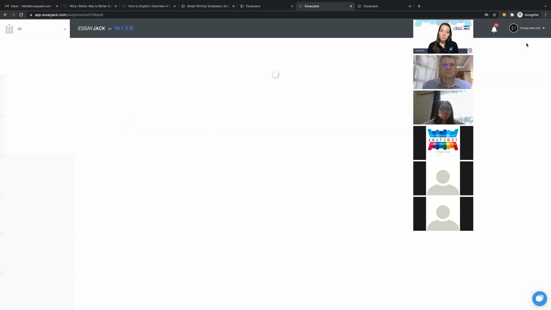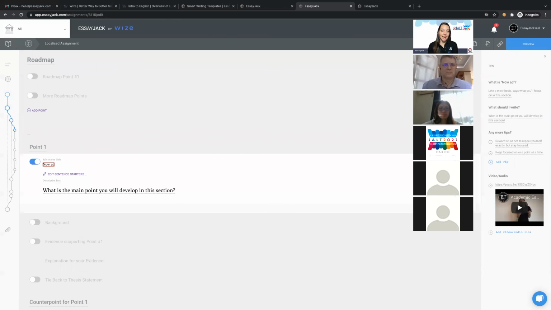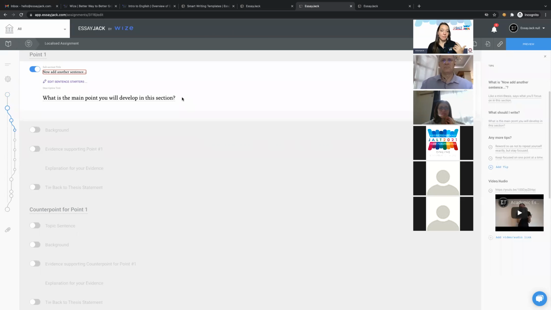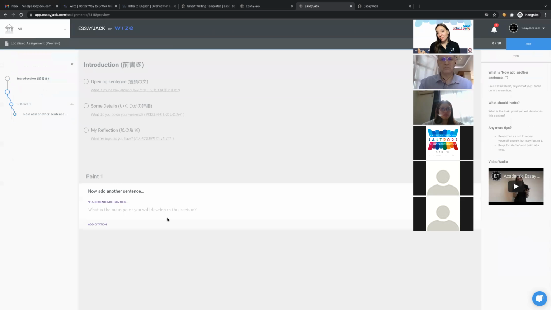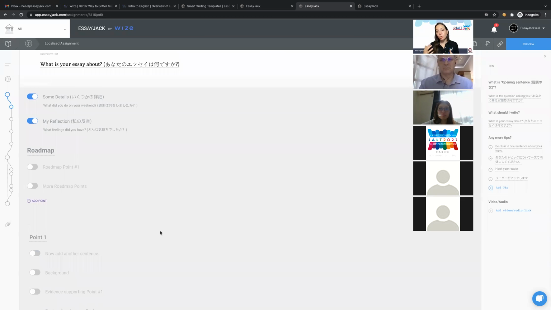And then what I may choose to do at that point is turn on an additional section and say, now add another sentence. Let's say I customize that for whatever it is that I want. I can turn that on and the students will see it in real time. So I can turn on and off the various sections, and so long as the students have that particular assignment open, they will see those sections being turned on in real time. I'll turn that back off simply because it's incomplete, but we call that progressive templating.